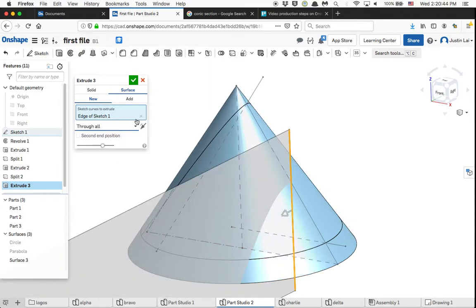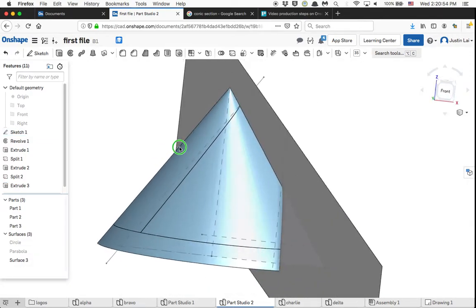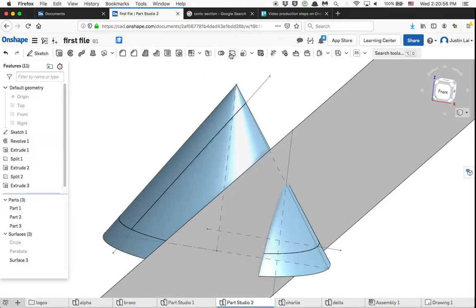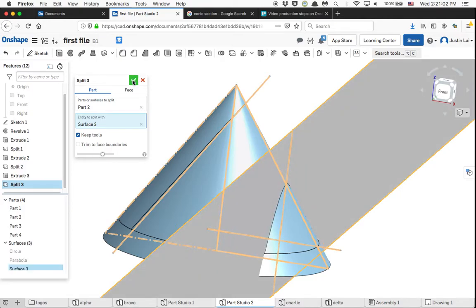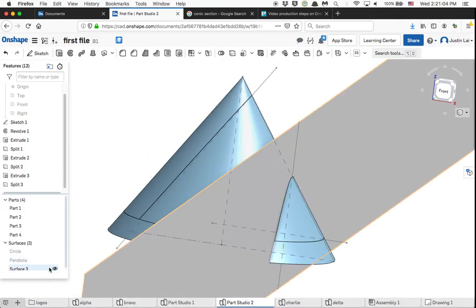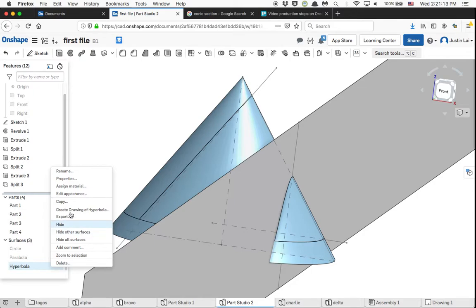And actually, we learned from the first one, we probably don't need to go through all. So this is more of just practice. So test it out. See if you don't go through all, if you just go some blind distance, if it still cuts the piece. Then we're going to split this part with this surface. Keep the tool. And we got another cut. So I'm going to rename, call this the hyperbola, and we've just got one more. All right, and hide the surface.